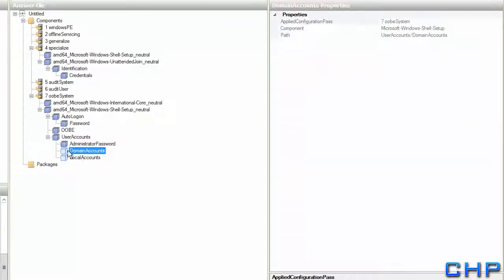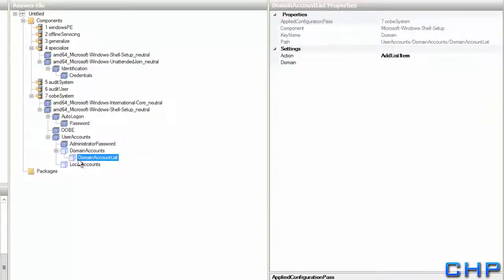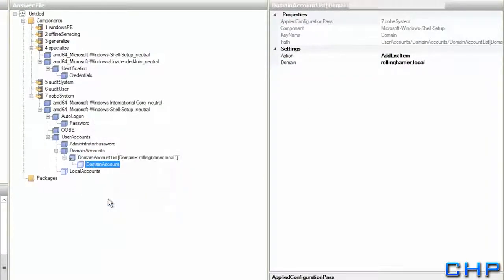I'm going to right-click on Domain Accounts and select Insert New Domain Account. I want to have it reference the proper domain, so I'm going to set rollingharrier.local. And I'm going to go ahead and insert a new domain account. And I'm going to call this one Domain Users, name Dude.